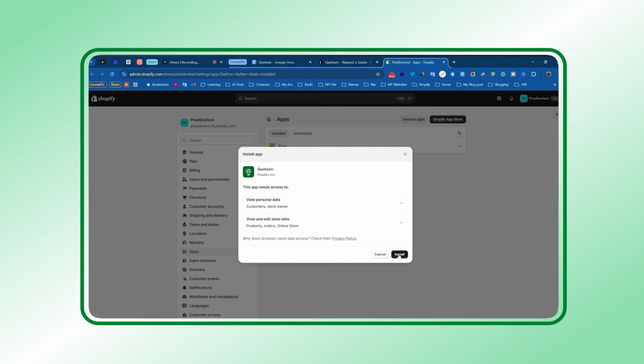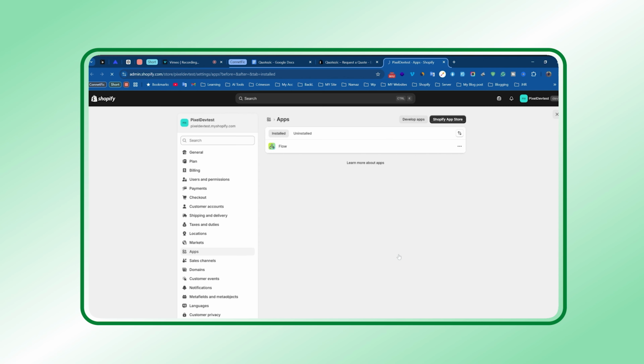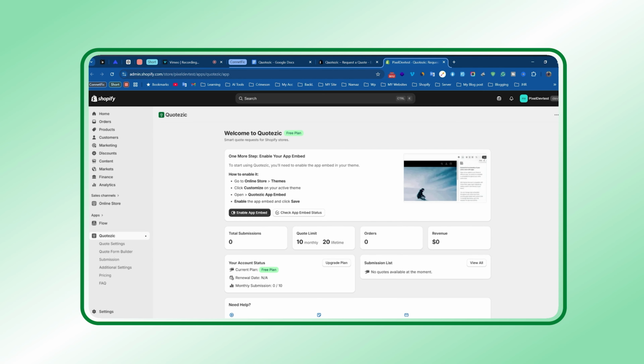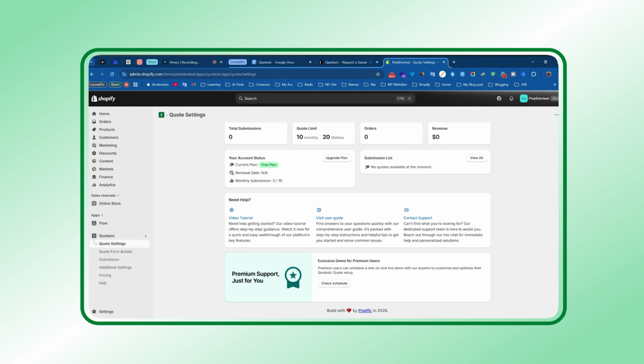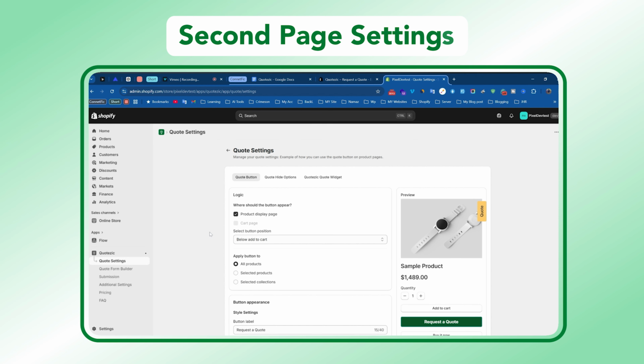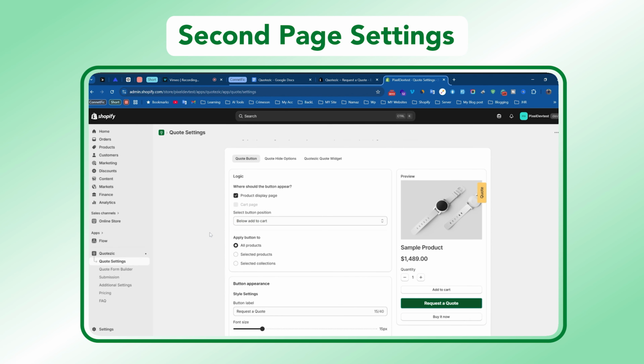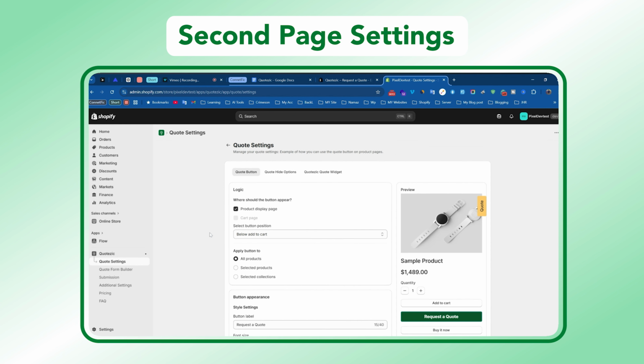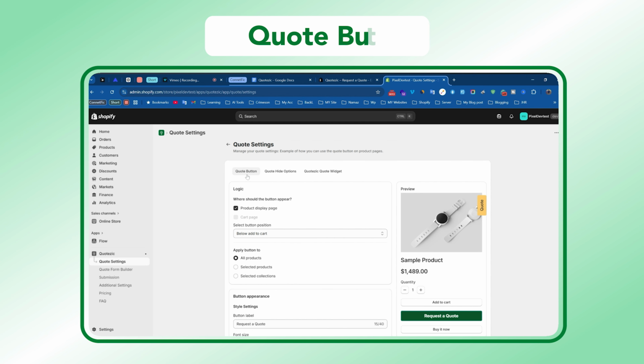Accept the installation. Our Quotezic app installed successfully. The second page contains all the settings required to use our Quotezic app. The first option you see is the code button.